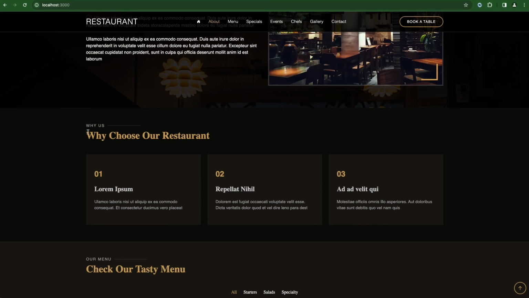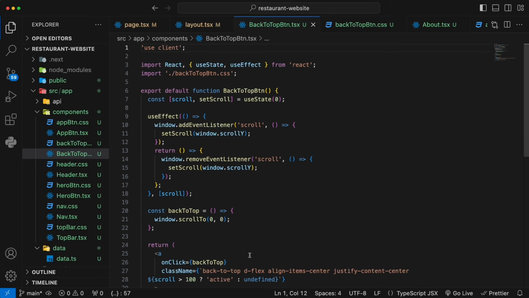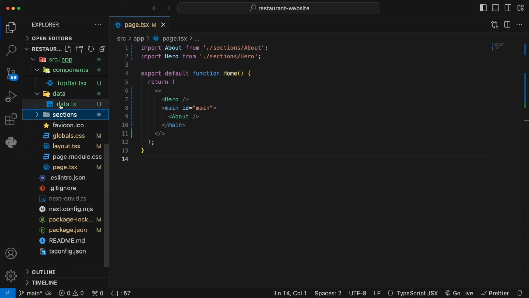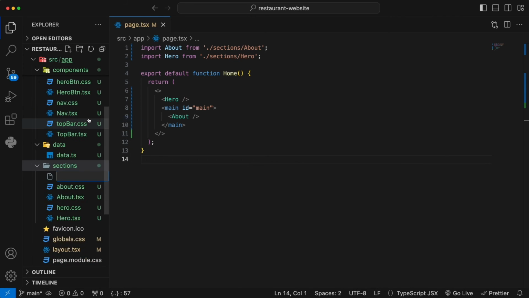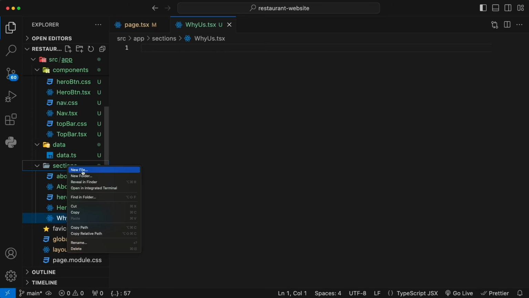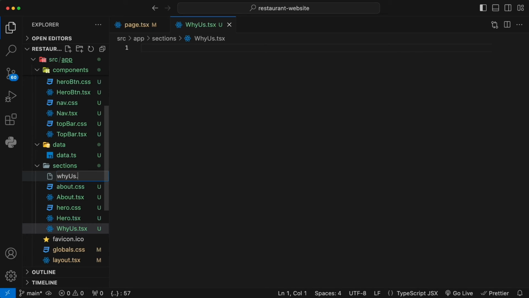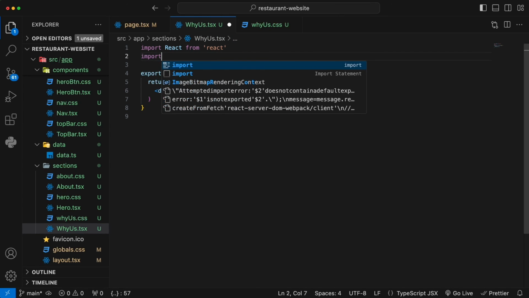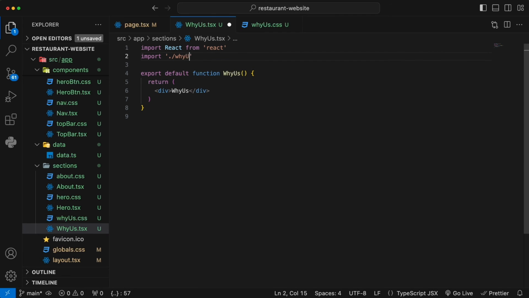So let's now just build this why us section. Going back to the editor, close off the few things that we have already done, like so. And then in the sections, create a new file called why_us.tsx, and then also create a new file called why_us.css. So now rfc, let's just create that boilerplate first, and then we import that CSS file. Right, these two files are combined together.